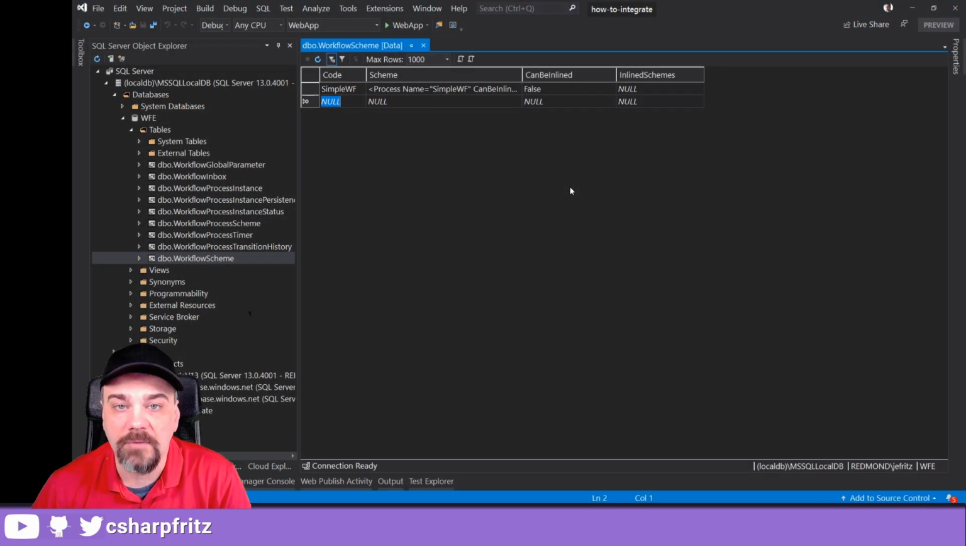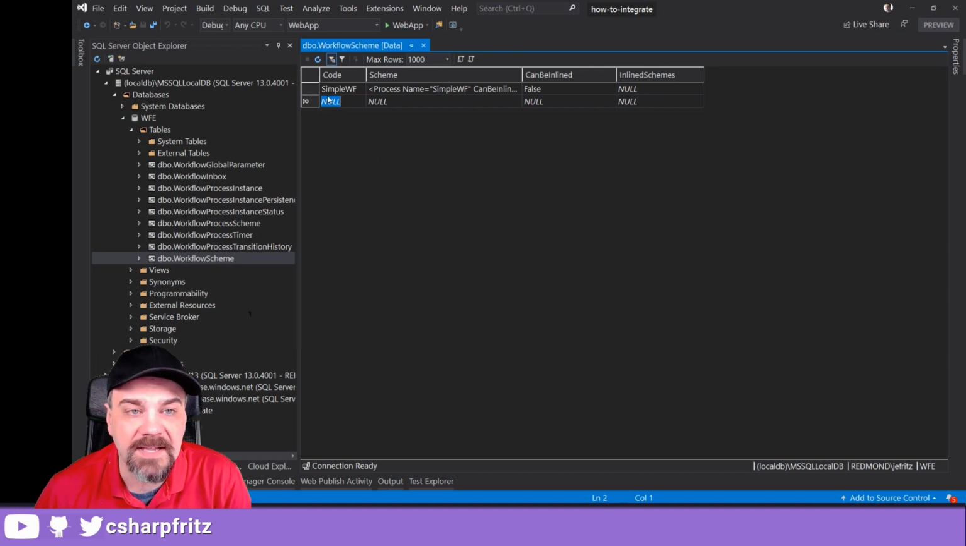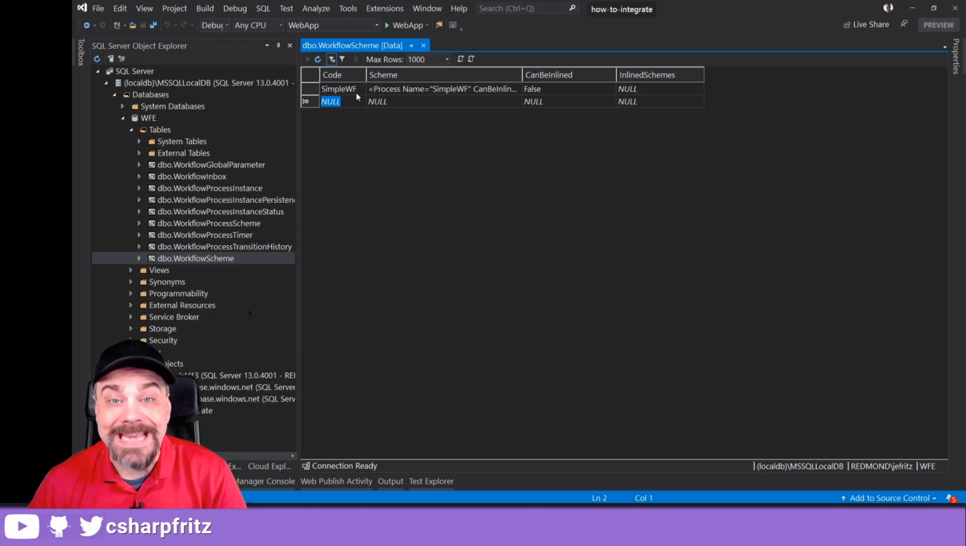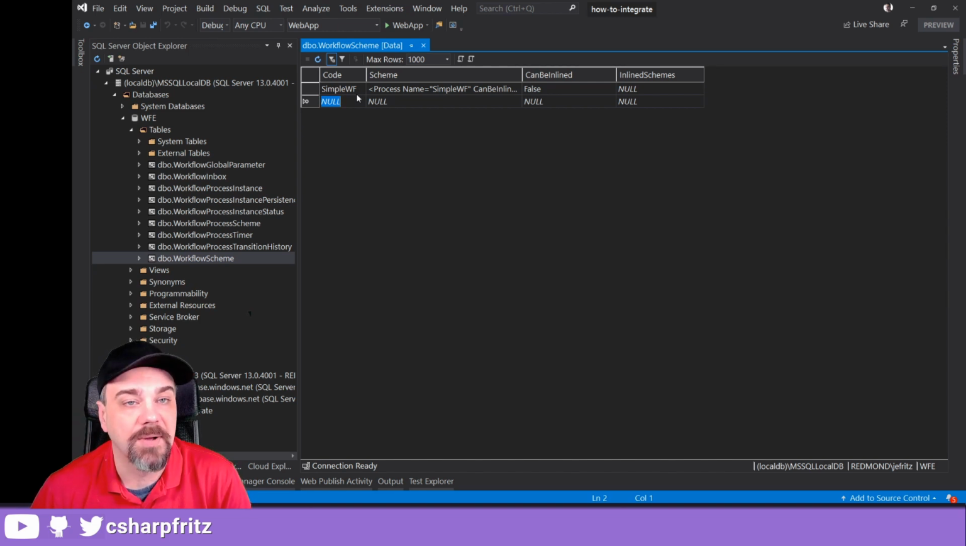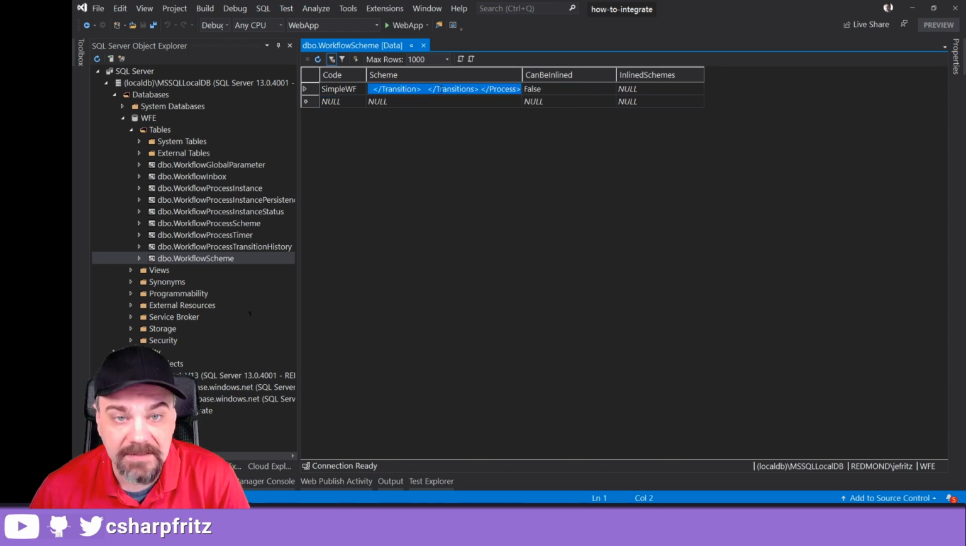So here's my workflow scheme table. And the scheme has a code here. This is the name of that workflow scheme. And by default, the designer named it Simple WF. And here's the scheme. It's in XML format. And I can copy that out, paste it into Notepad, and we can see what this full document looks like.